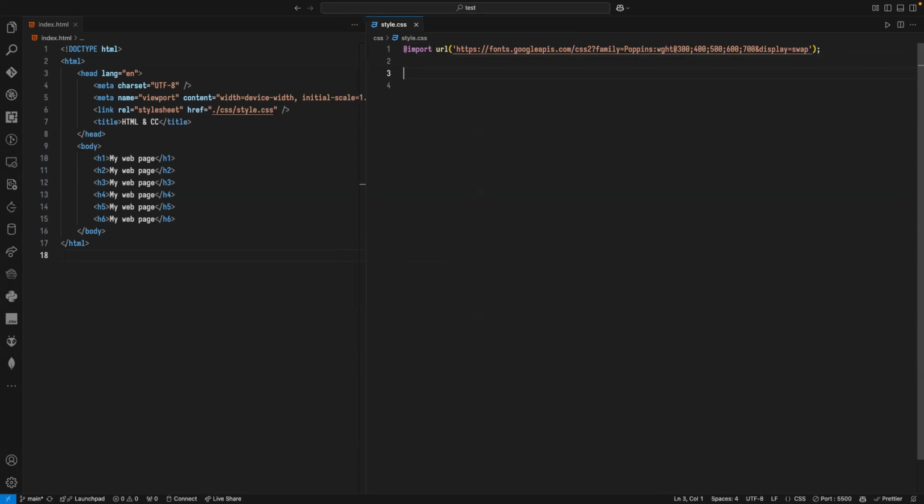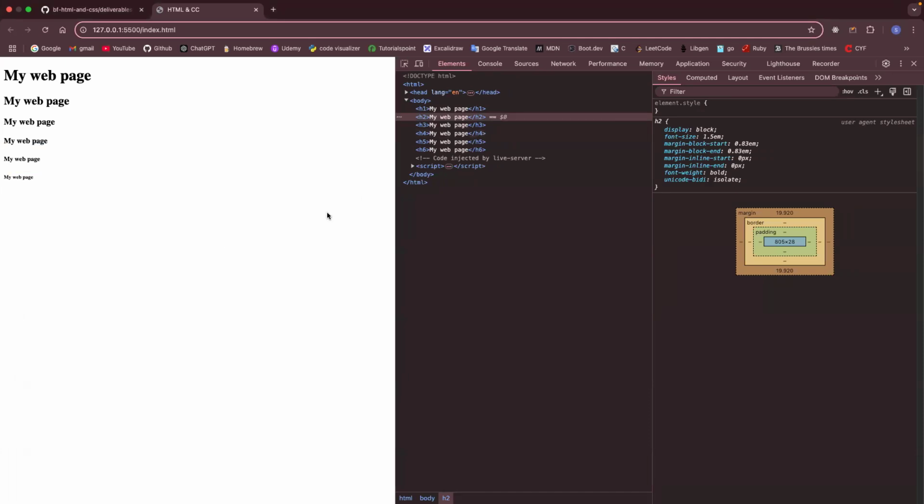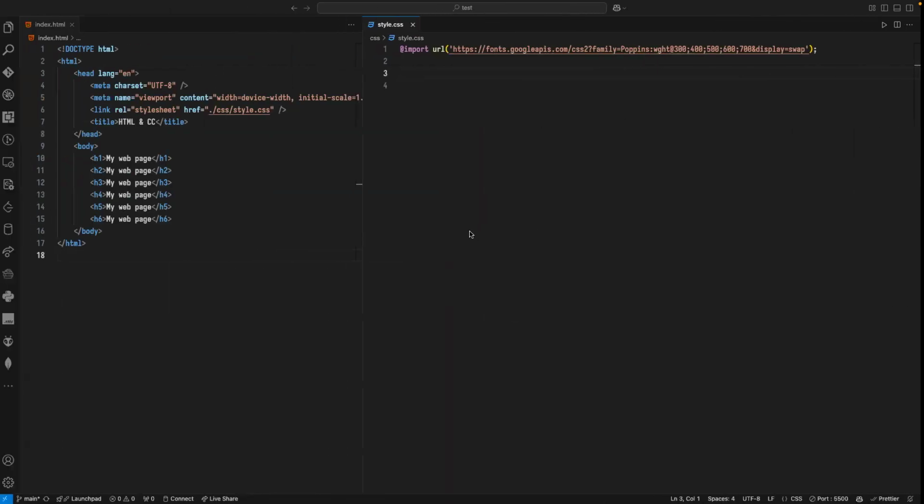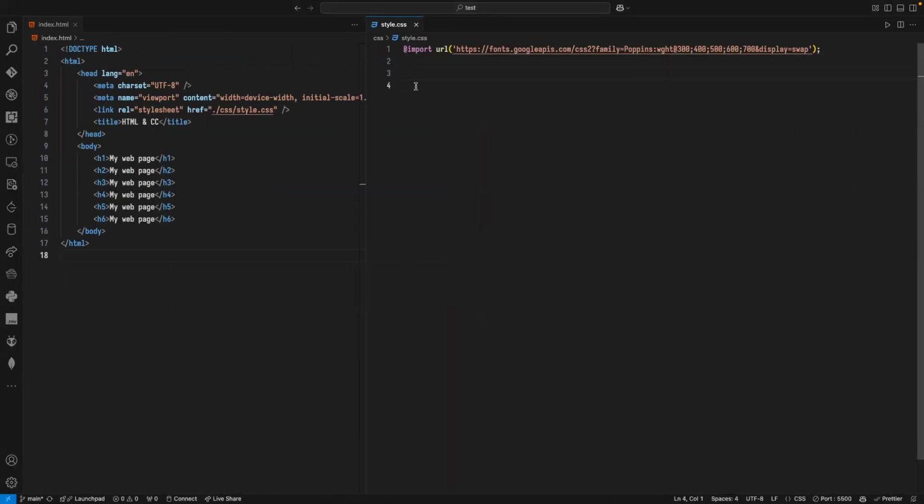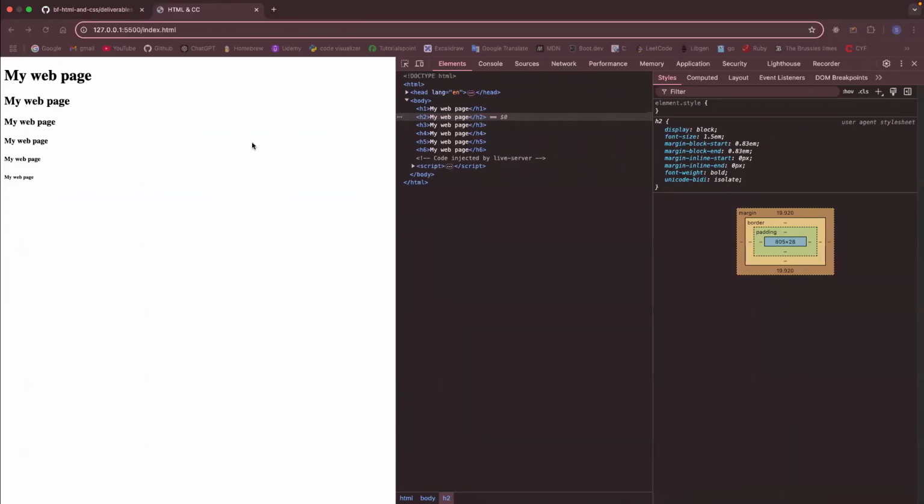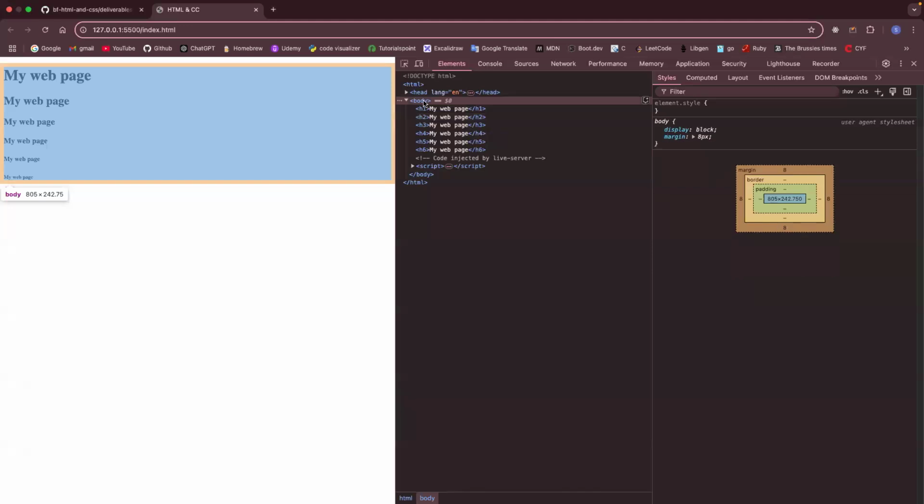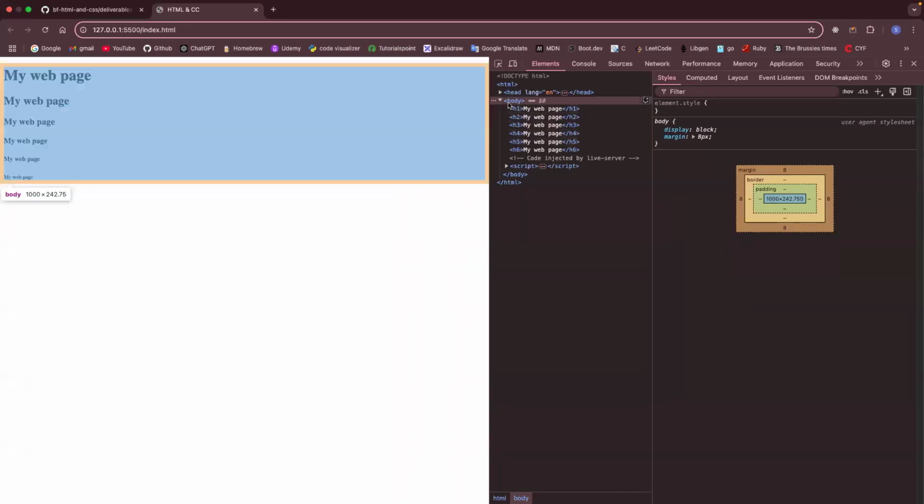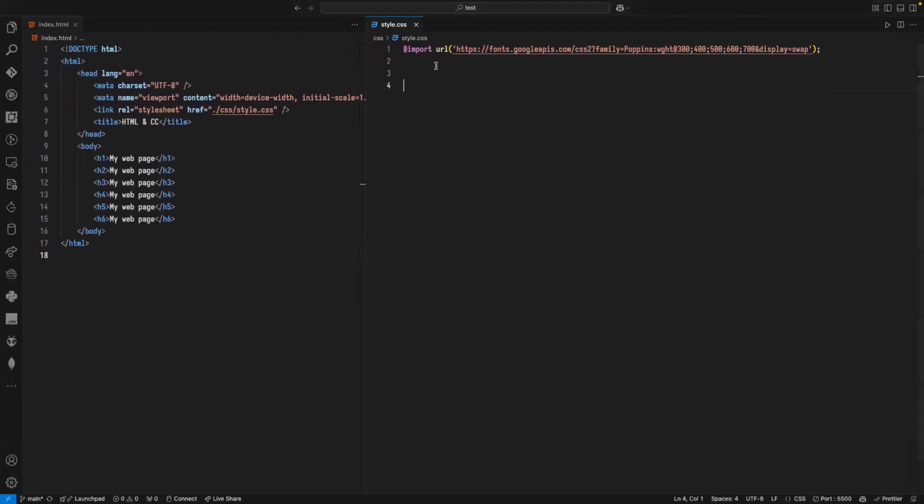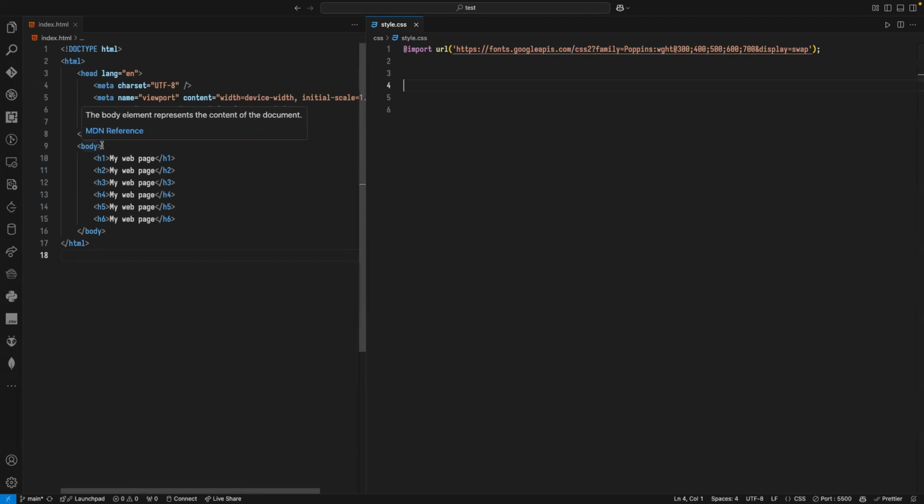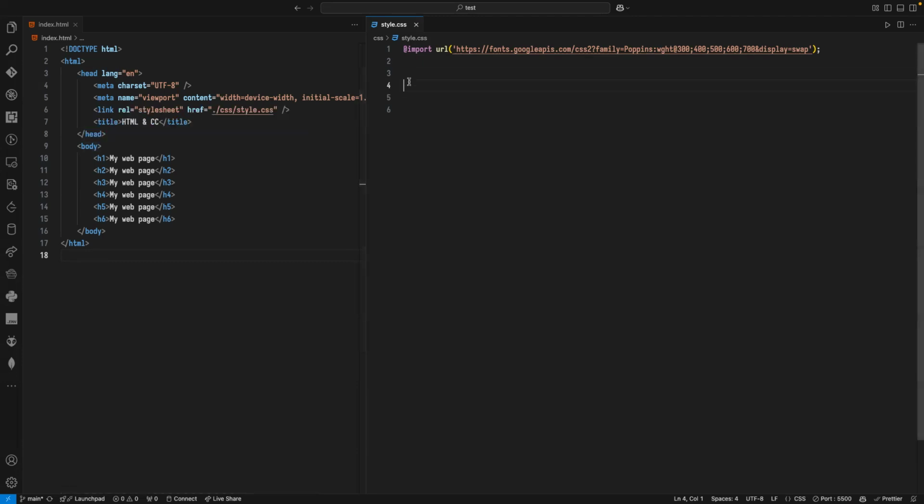I don't like this background here, it's white, so I want to change it. How can I apply some style here? This is the body, right? If I hover over it, it will show me the body. What should I do to apply a background? First I need a selector. I need to somehow select this body element, and after that I can add some properties.